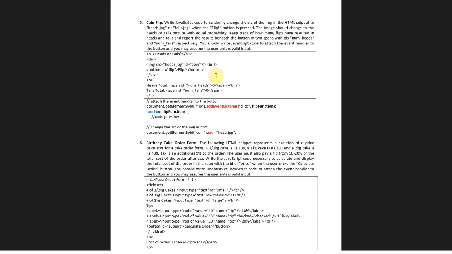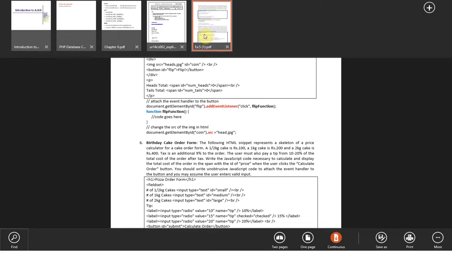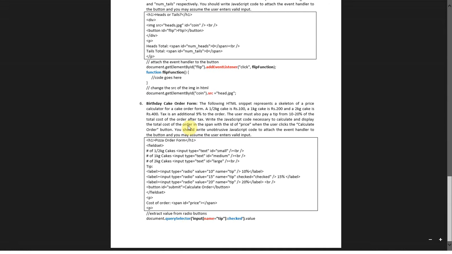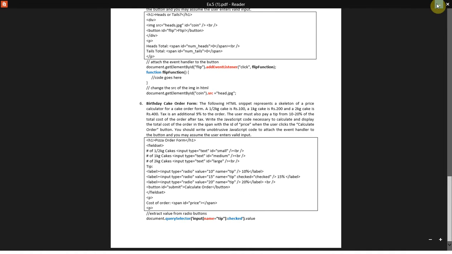Next is coin flip. In coin flip, when the button is clicked, the coin flips, that is from heads to tails, and then we will keep a count of that also. The last one is birthday order. So how many cakes we need, the size of the cake and the tip percent are decided, and then the price is calculated.